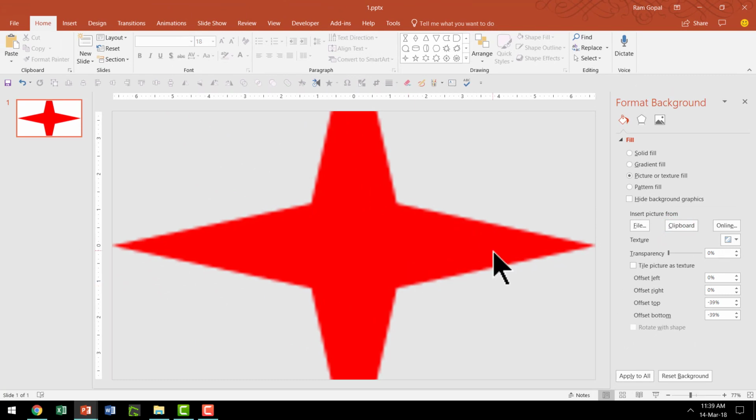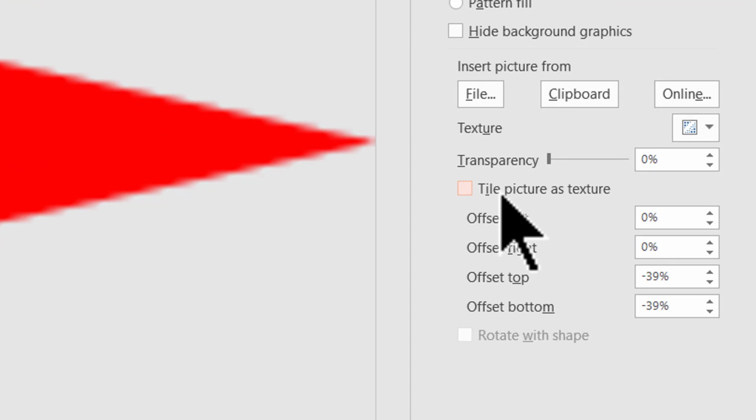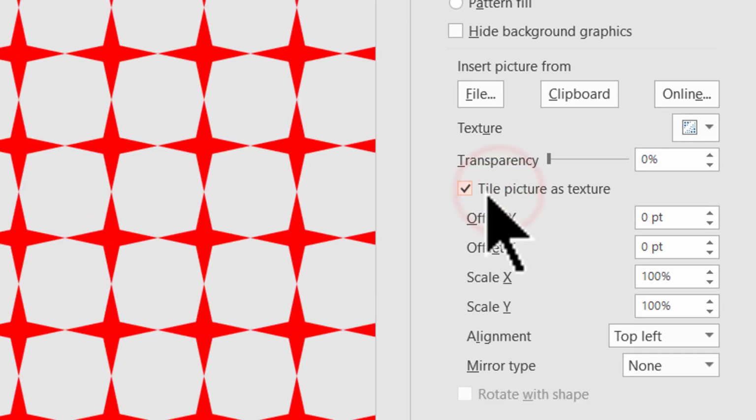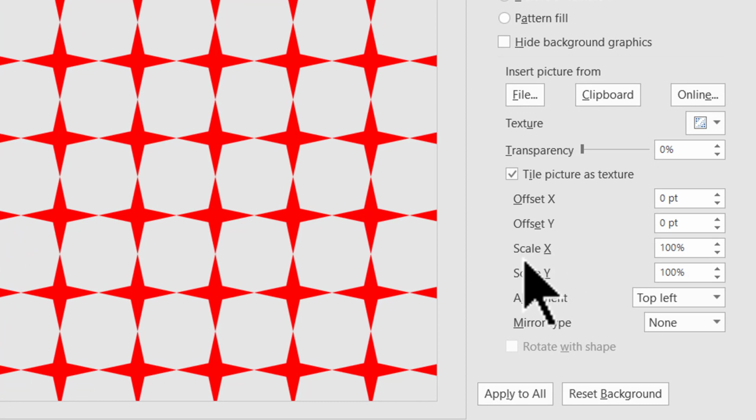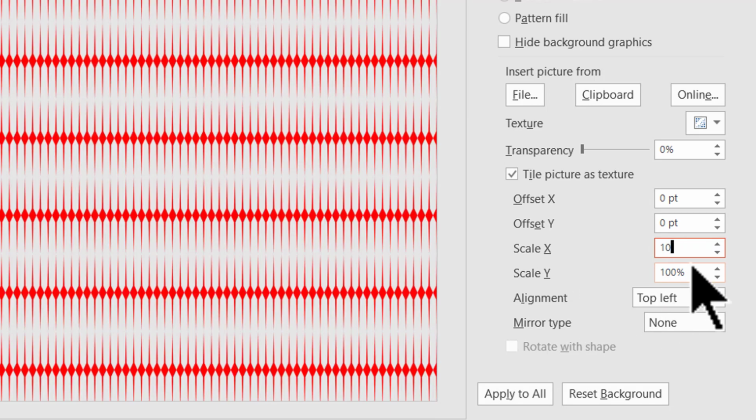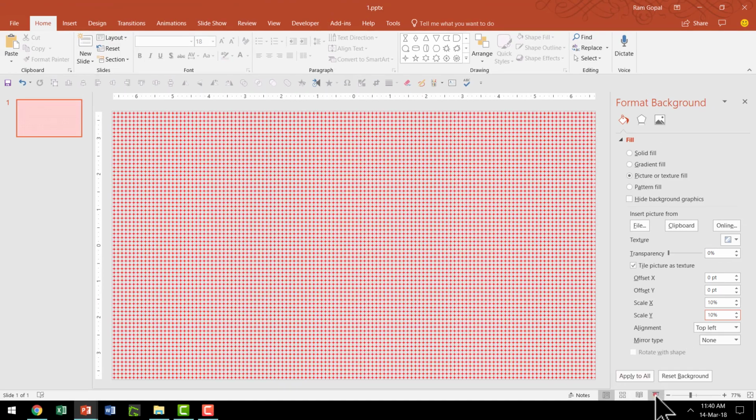Now the next thing we need to do is to tile the picture as texture. So I'm going to click on the option here called tile picture as texture, and instantly you have a beautiful pattern created. Now if you feel that the stars are too big and they can be distracting, what you do is you go to the option here called scale X and scale Y. You can always use a much lower percentage for scale X and scale Y. I'm going to use a simple 10% for scale X, and I'm going to choose a 10% for scale Y and hit enter. And what I get is a beautiful textured background that looks like this.